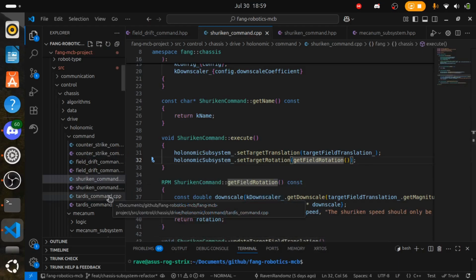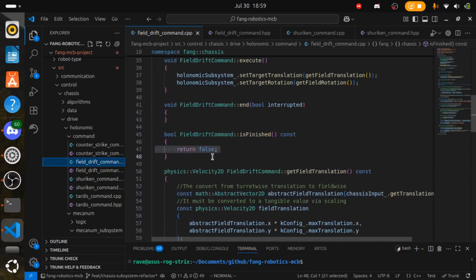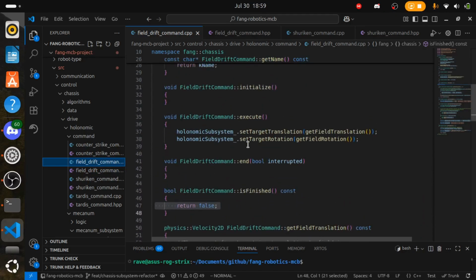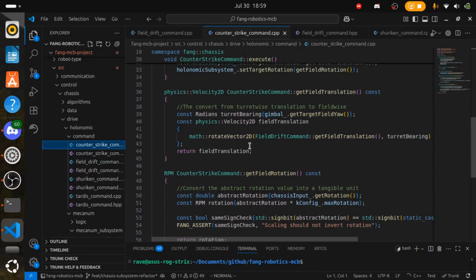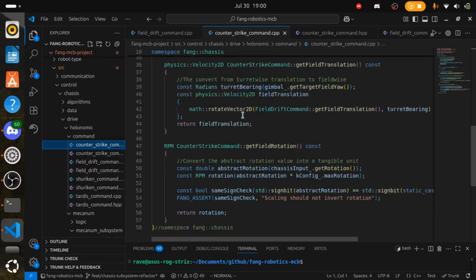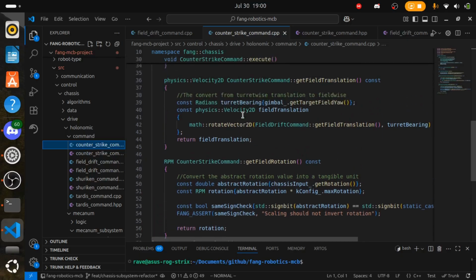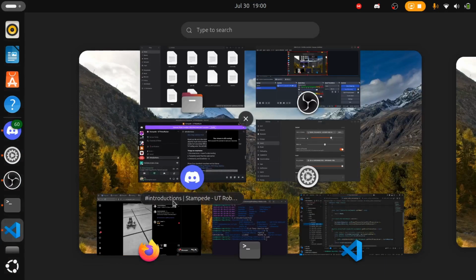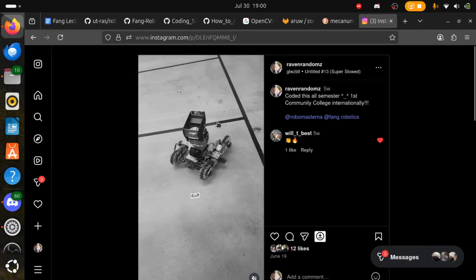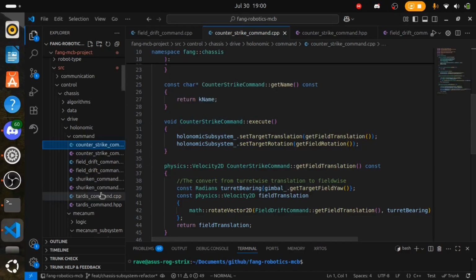And so you have various commands. So right here we have the field drift command, where it basically has it move in relation to the field. The counter-strike command, which not only takes in a holonomic subsystem, but also a gimbal. And what the gimbal shows is which way the turret is facing. And from that, it's able to have the robot, so if you tell it to move forward, it will be in whichever way it's facing versus relative to the global field.